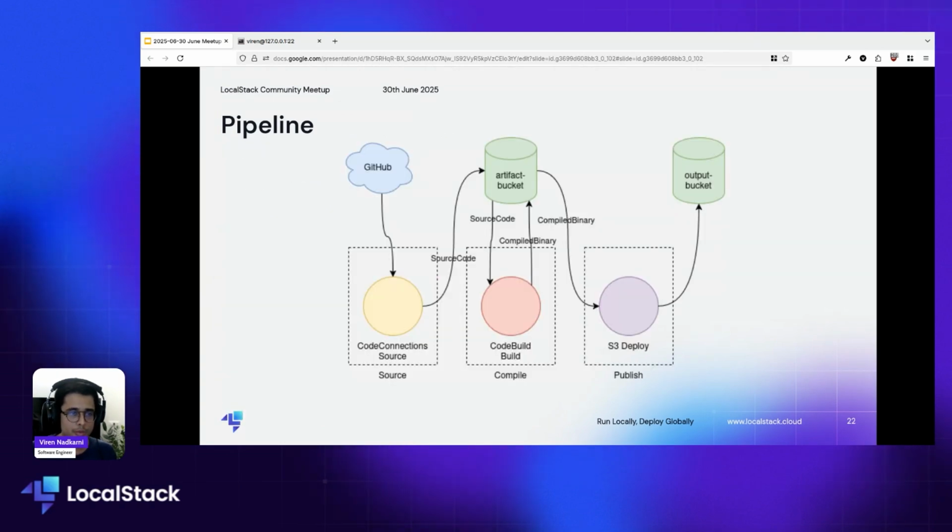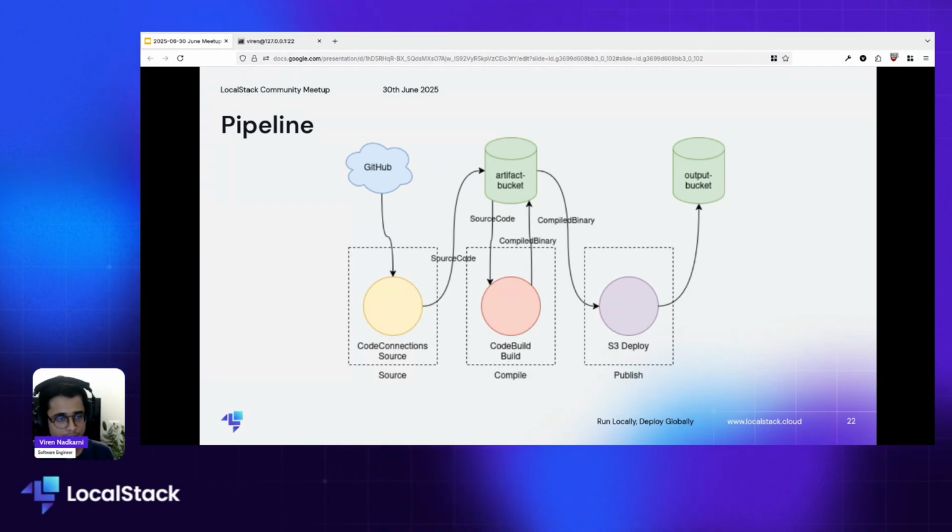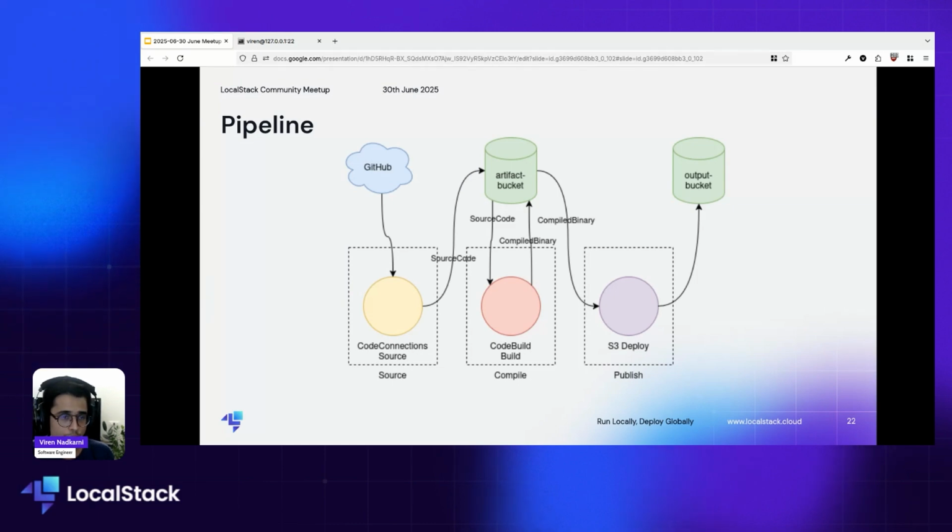Now, if you put all of the pieces together, this is how the pipeline actually looks. The Code Connections action retrieves the source code from GitHub. It puts it in the artifact bucket. Then the CodeBuild action retrieves the source code from the artifact bucket, does its thing, and then puts the output, which is the compiled binary, back to the artifact bucket. And then finally, the third action, S3 Deploy, picks the compiled binary from the artifact bucket and uploads it to the output bucket.